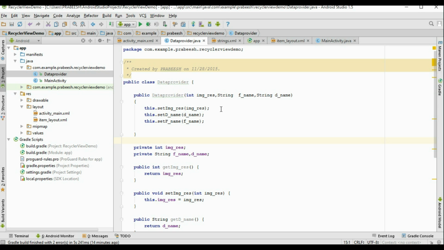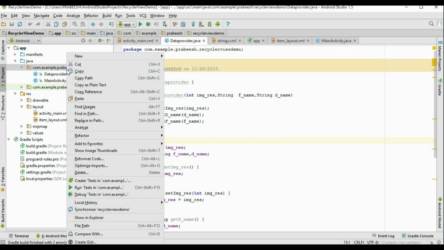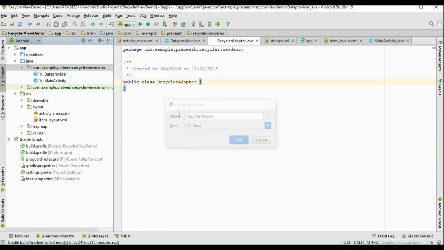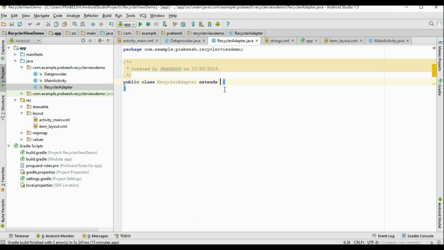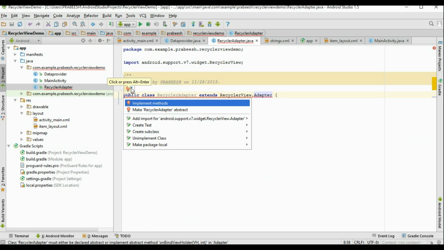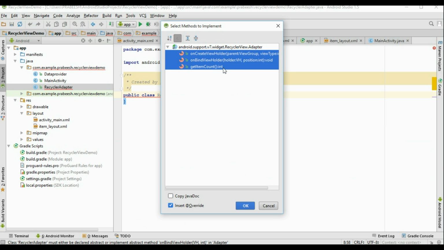Now we have to create an adapter for the recycler view. So right click the package and create a new Java class. Name it as recycler adapter and click OK. Extends recycler view dot adapter, and here you need to implement some methods. You need to implement these three methods and click OK.